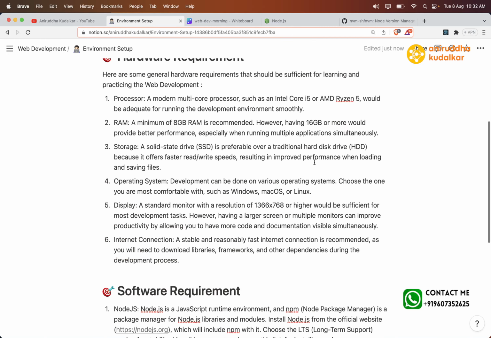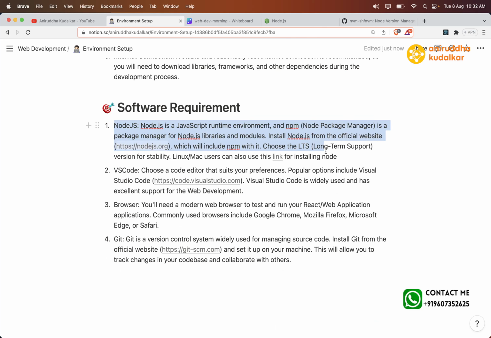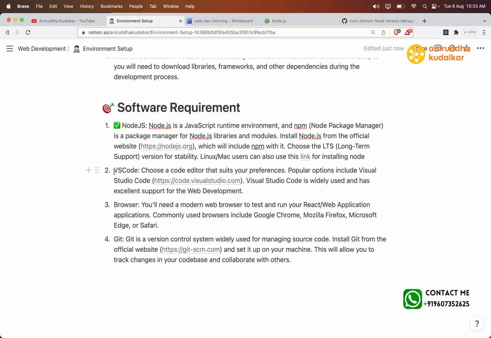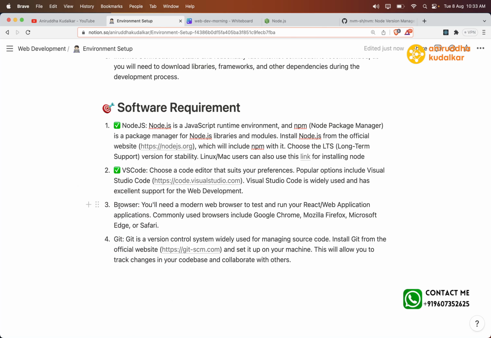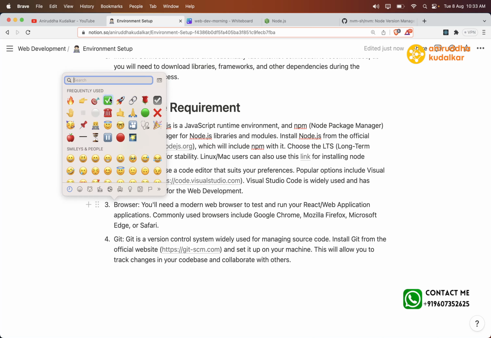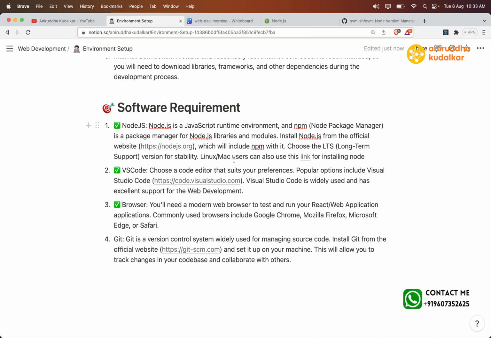Fine. I'm moving ahead. Now we have installed Node.js on our machine. So VS Code you already have done. Yes or no? Yes, yes. Everyone, VS Code has been installed, right? Okay. So let's have a tick mark on this. Browser you already have. You are already using the browser, correct? So Chrome would be a good option. Then Git. So this might not be on your machine.